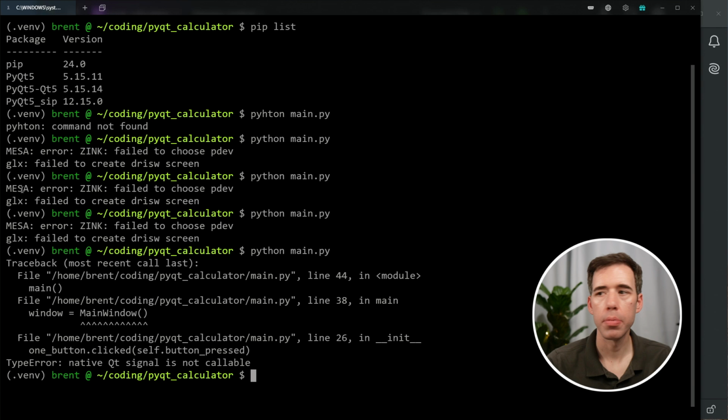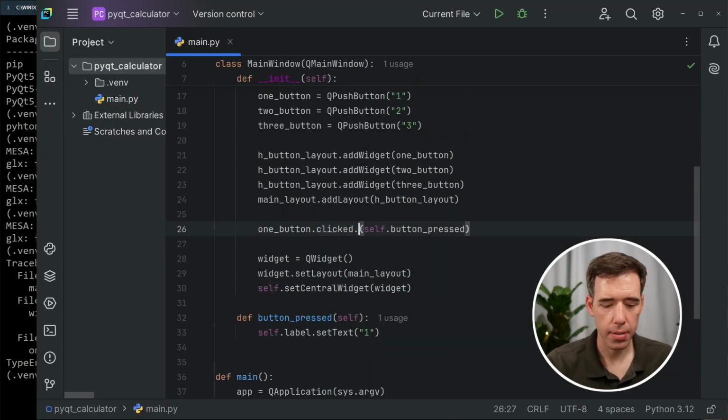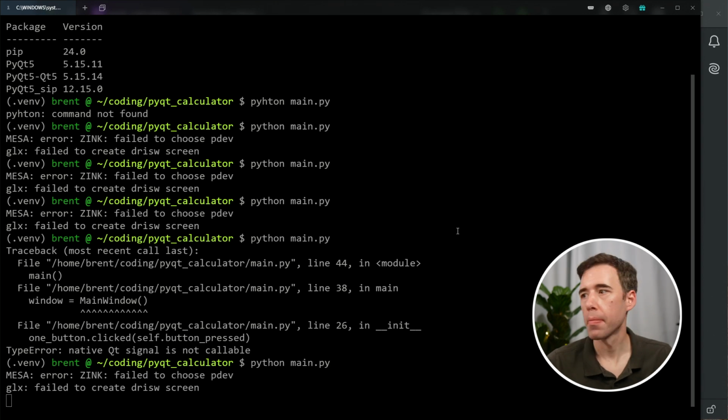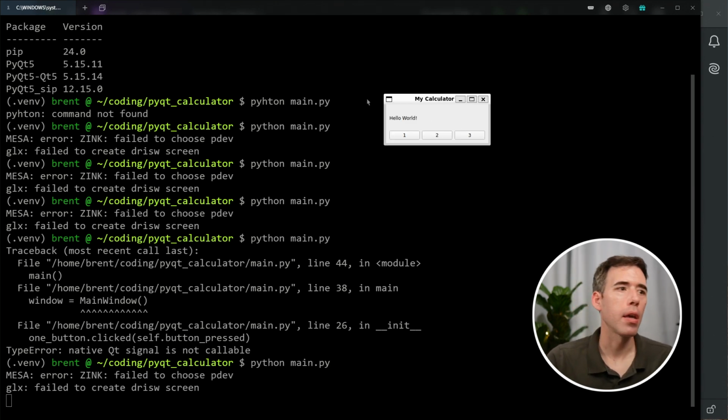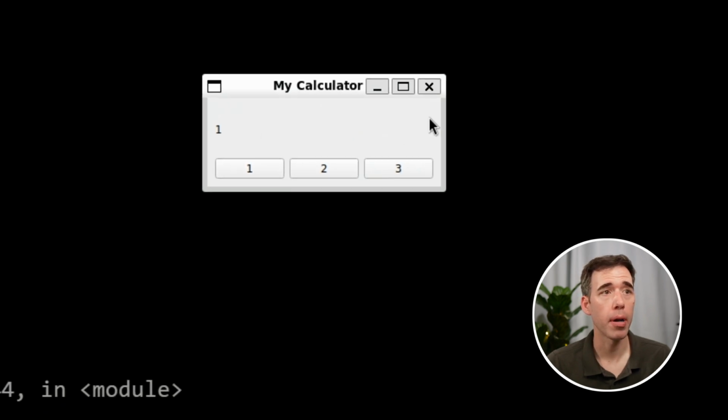We run, oops. Yes, I forgot one thing. It's clicked.connect. So it should be one button, clicked.connect, and we connect the clicked signal to self.buttonPressed. So let's try that again. Okay. And here we have our button. And if we press the 1, we would expect that this label is going to change to 1. And it does. Great. So we have our button changing that label and reacting to the button press.